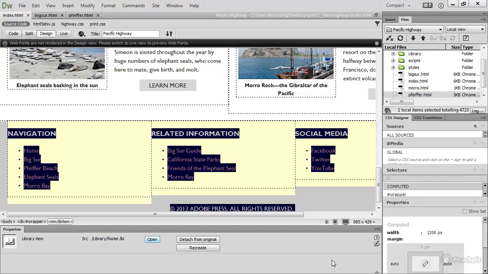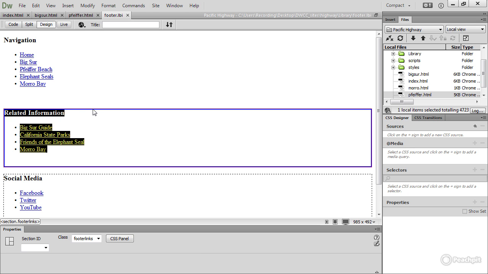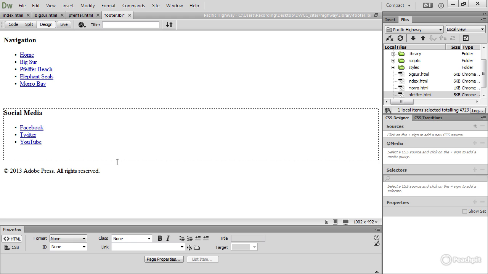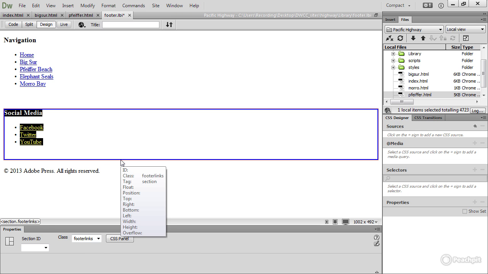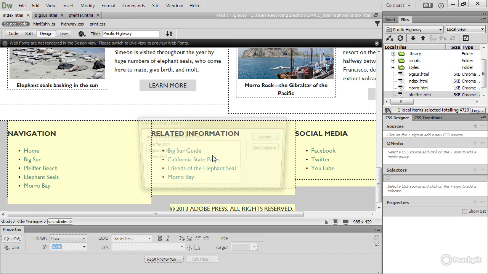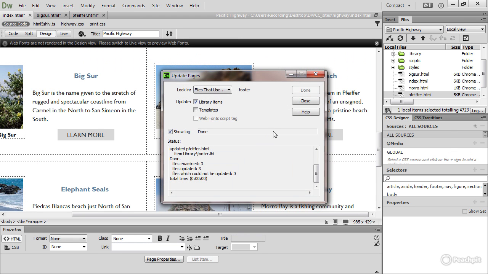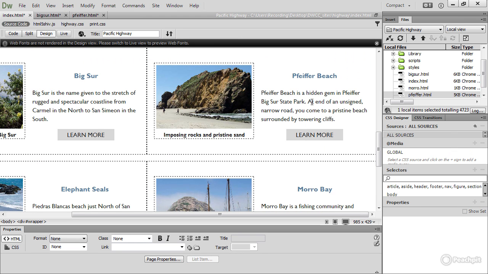In the Pacific Highway case study, I've converted the footer into a library item. You can tell from this yellow background. And if I click Open in the Property Inspector and then edit the library item, let's change the order of the elements. And then save the library item. I'm asked if I want to update the other files, so I can. That's great. And we've updated the footer.